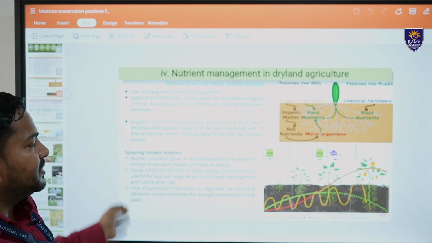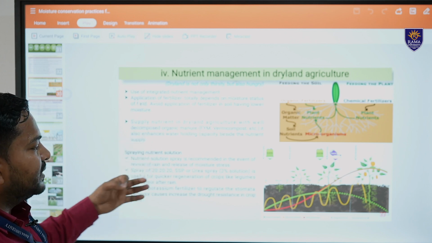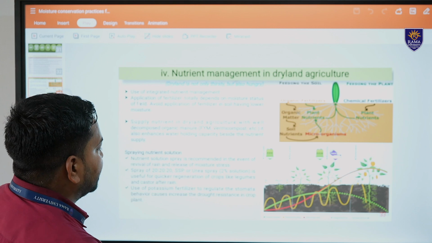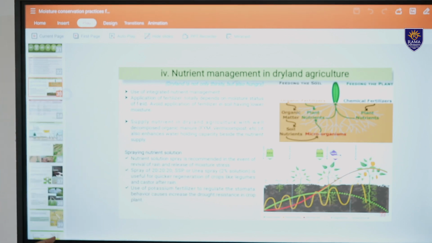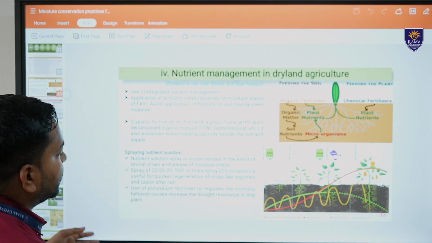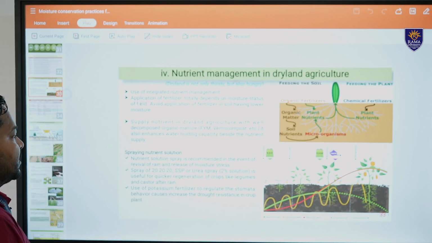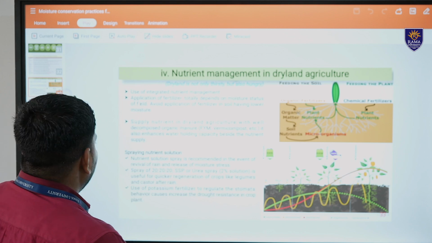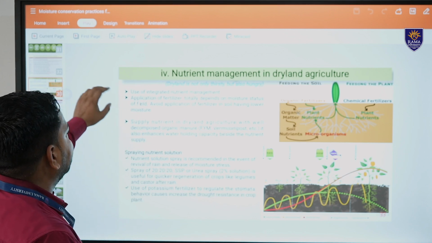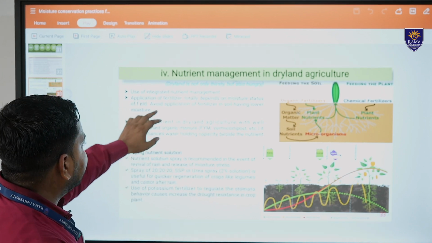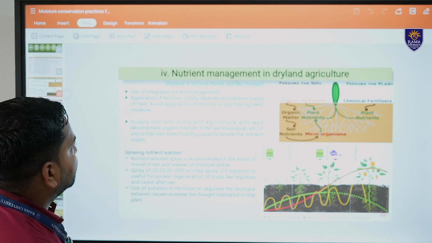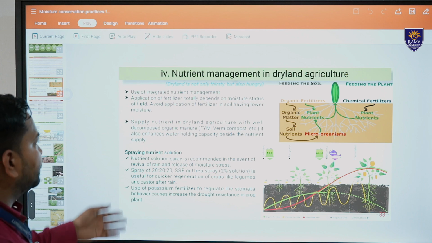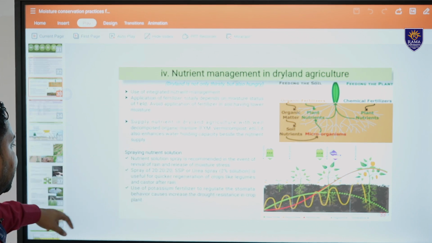If the moisture availability is lower, exosmosis takes place, meaning the water of the crops moves out into the soil due to the higher matric potential or solute potential of the soil, causing the crop to show wilting due to the unavailability of rainfall or soil moisture. Use of integrated nutrient management: application of fertilizer totally depends on the moisture status of the fields.